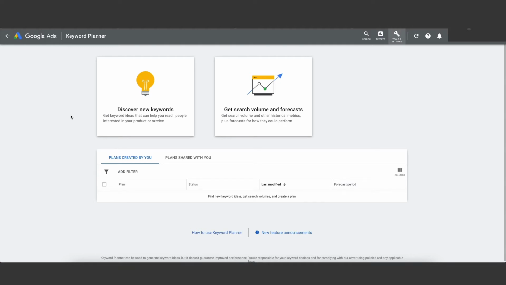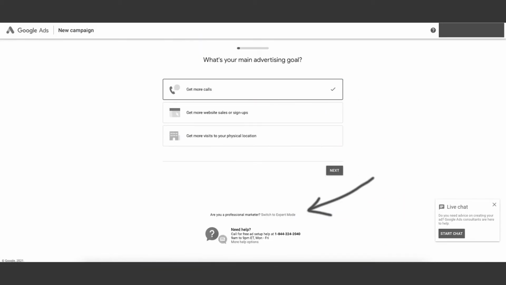Now, if you got prompted one other question, which I didn't see when I set up my account, but many other people do see, and it's this screenshot here. So I went and set up the same process with a different email, and I actually got asked this question: what's your main advertising goal? If you see this screen, what you'll want to do is just go down to the bottom here where it says, are you a professional marketer? And you want to hit switch to expert mode. And once you do that, you can follow along the same steps that I just outlined.